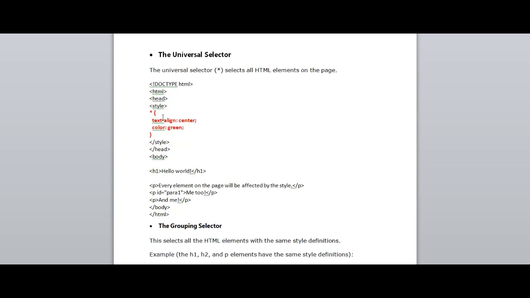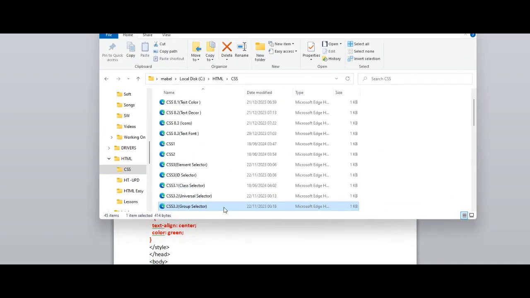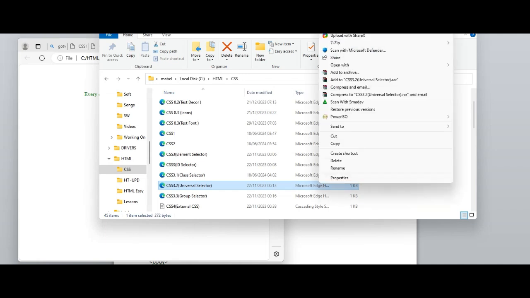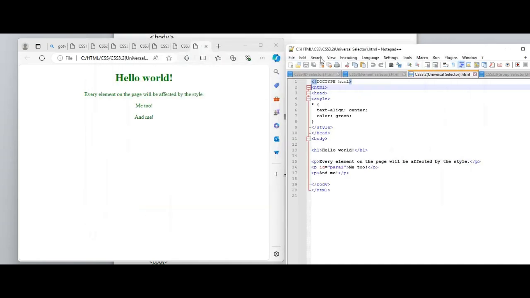Now let's see how this one works. The universal selector. Let's take an example. Let's see the HTML. Now we double click this, 2.2. This is the universal selector. Let's open the code, edit with Notepad++. Let's minimize this. Okay, so now you can see the universal selector, text align center, color is green. It affects everything on the page. So hello world, which is H1, is part of it. Every element of the page will be affected.